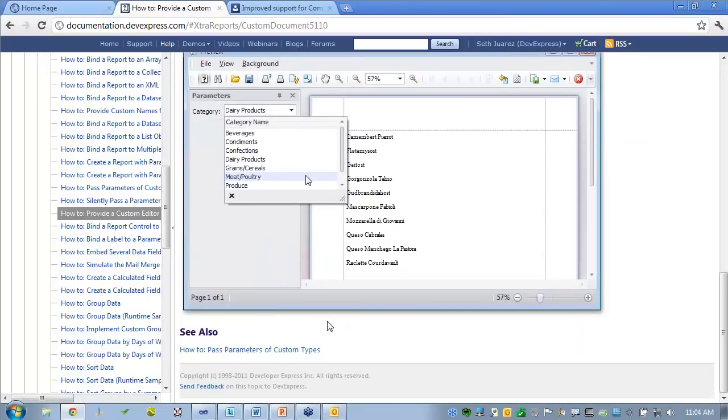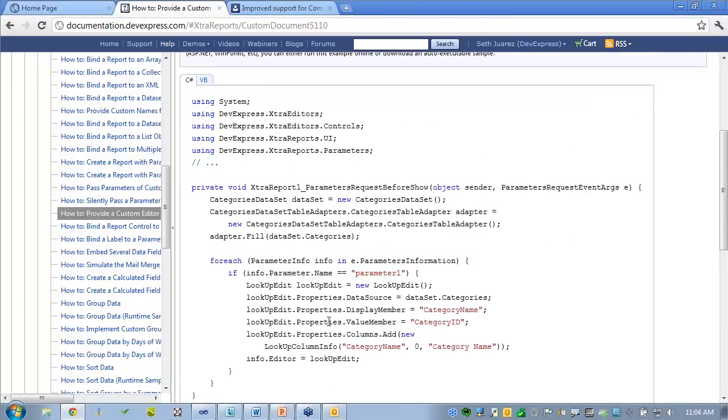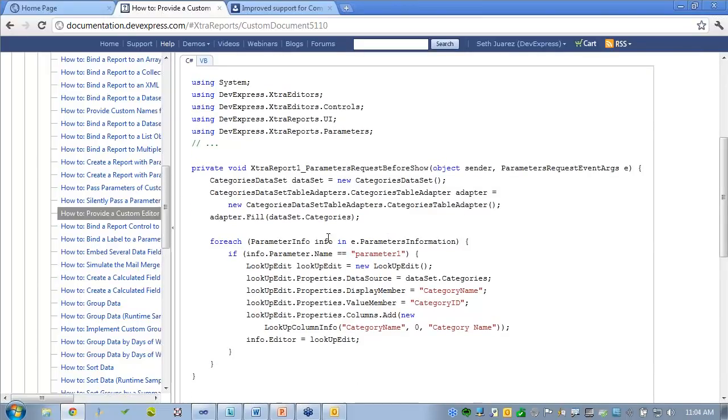Let's see. Yeah, notice that we've created our own lookup editor. And what we've done is info.parameter.name is for each parameter. We did that. We created a new parameter. Yeah, so take a look at this. This should help out. I will go ahead and send that off, and hopefully that helps.